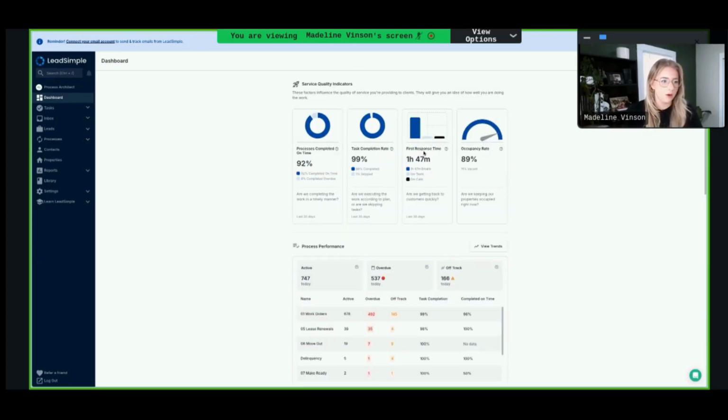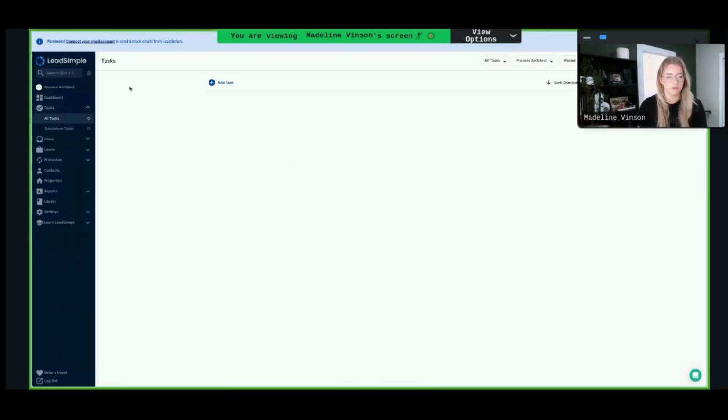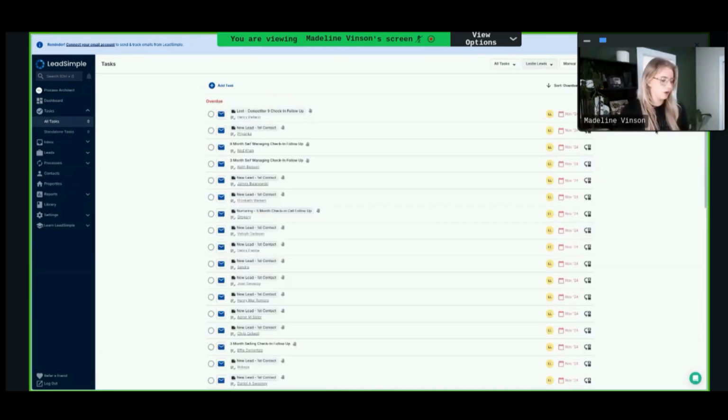Okay, now for the fun part. So your task list, some people are gonna really like how this looks, other people are gonna really hate it. And that's just preference. I'm going to give you two different ways for you to work inside of LeadSimple. There's not a best practice. It probably does need to be one of these two, but you can kind of pick between what works for you and your brain and your team.